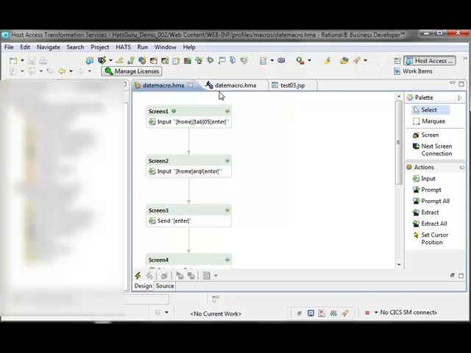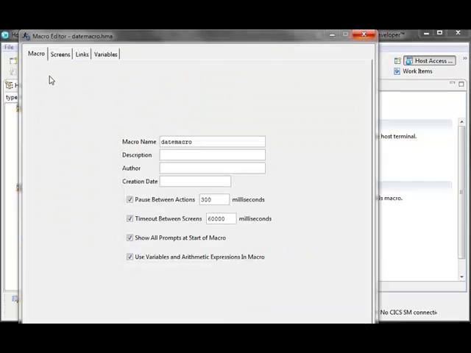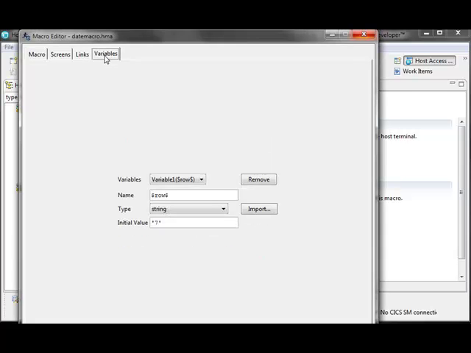Okay, so now let's go to the Advanced Editor, where we need to perform some steps to enable macro variables. This is the first step. We need to select this option, use variables and arithmetic expressions in macro, and then we need to create our two macro variables, which we will do in the variables tab.